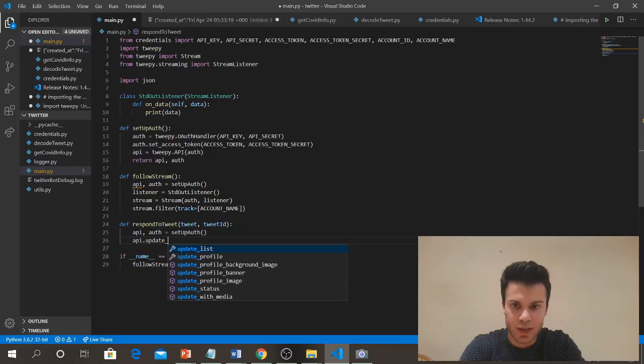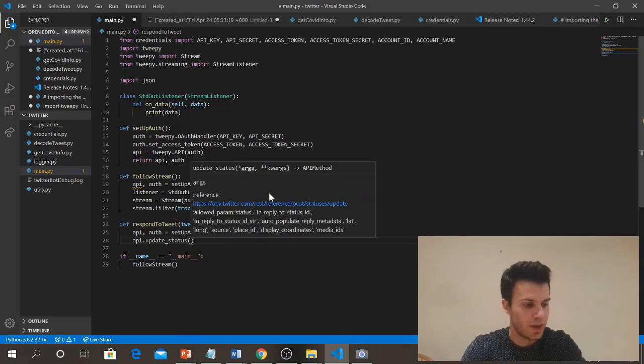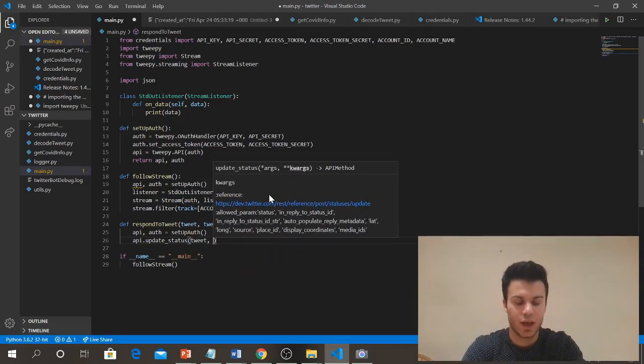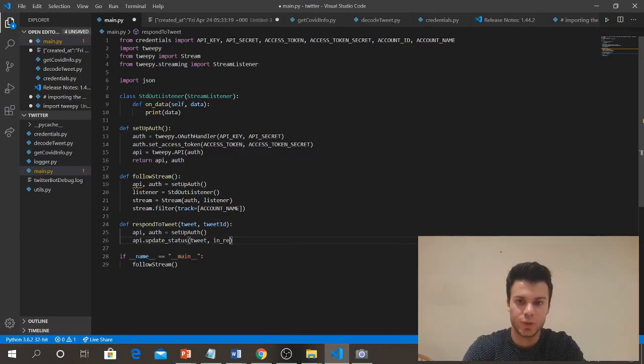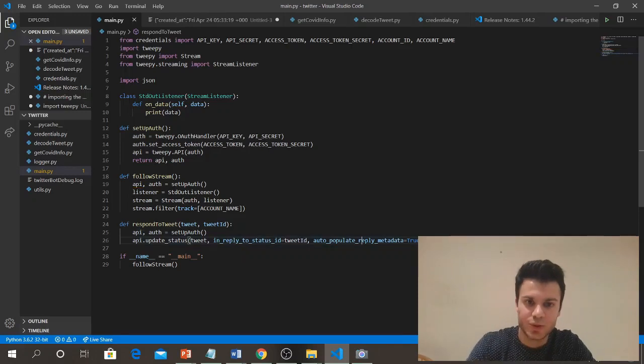And then I just want to say api.update_status. And then I want to put in my tweet. I want to put in who it's in reply to: in_reply_to_status_id equal to tweet ID. And then one other argument, which is auto_populate_reply_metadata, which should be equal to true. Okay, cool. So that looks good.